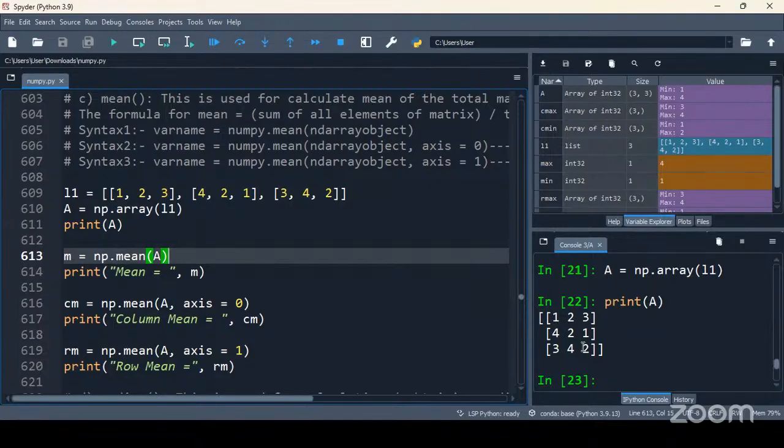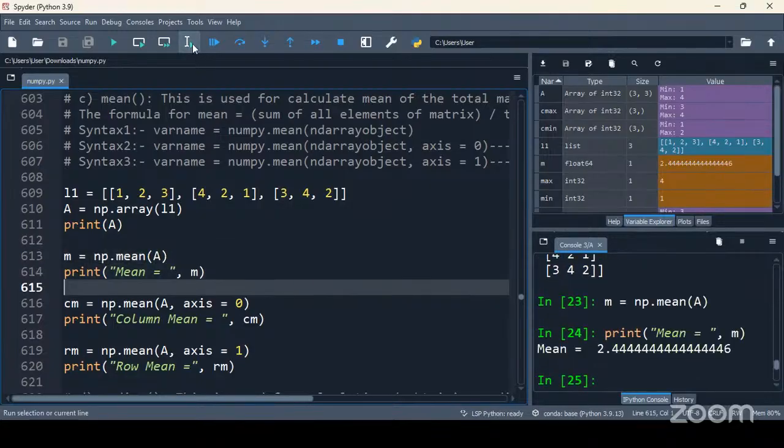it adds up all these values. What is the output of the summation? 1 plus 2 plus 3 and so on. So 1 plus 2, 3, 3 plus 3 will be 6, 6 plus 4 will be 10, 10 plus 2 will be 12, 12 plus 1 will be 13, 13 plus 3 will be 16, 16 plus 4 will be 20, 20 plus 2 will be 22, divided by 9. So 22 divided by 9 will be around 2 point something. So it should be written as the mean value, 2.444 and so on. Observe.